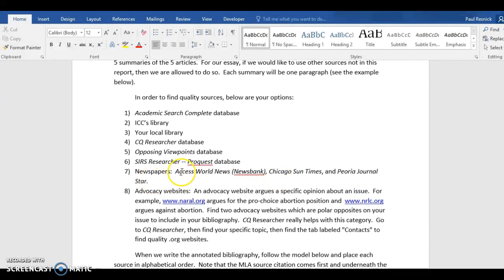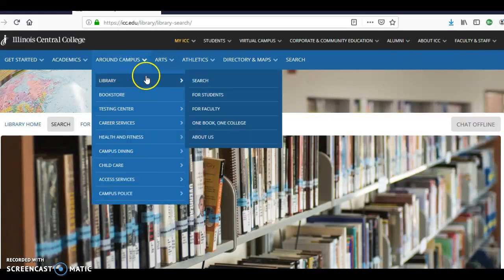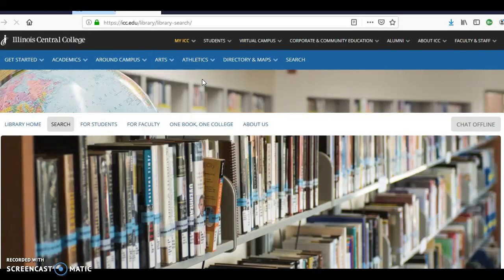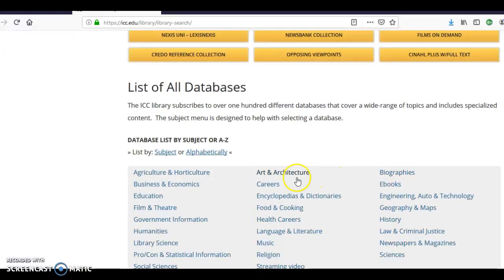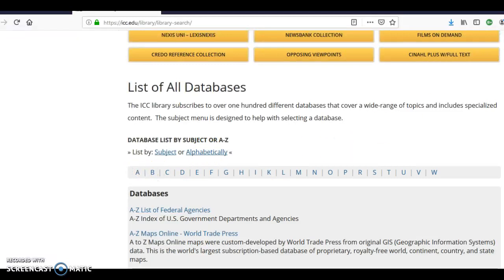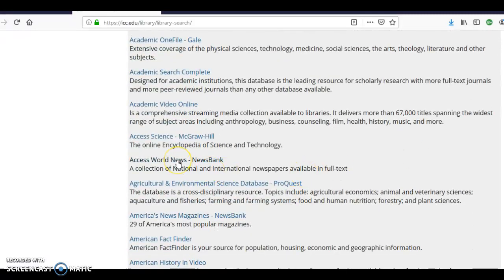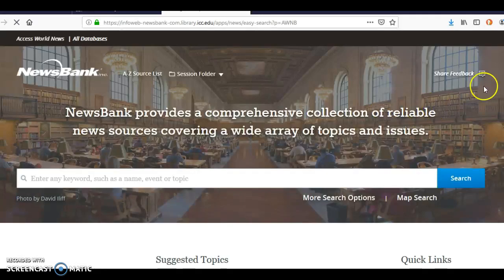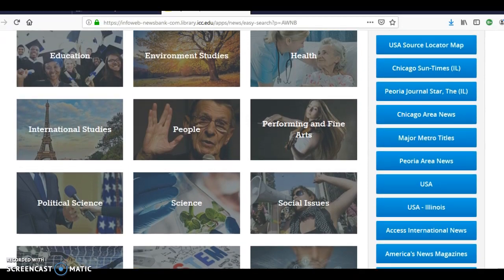Okay, lastly, how do I find Access World News, number 7? Okay, once again, I'll start at ICC's homepage, and I'll go to Around Campus Library Search. Okay, once I do that, I want to go to alphabetically. I click on this, or I can go to newspapers and magazines. I prefer alphabetically, letter A for Access World News. And if I scroll down, it says Access World News Newsbank. And here's where it really comes in handy. If I scroll down, look at the blue tabs on the right side.